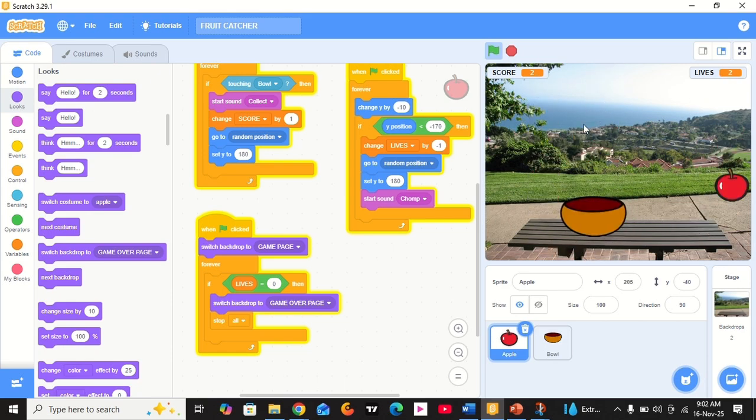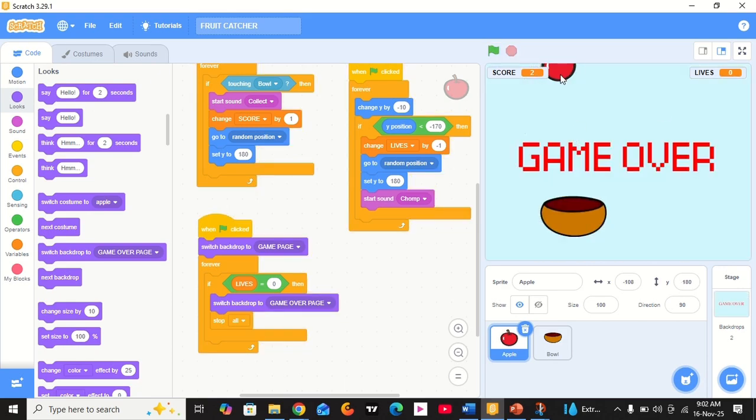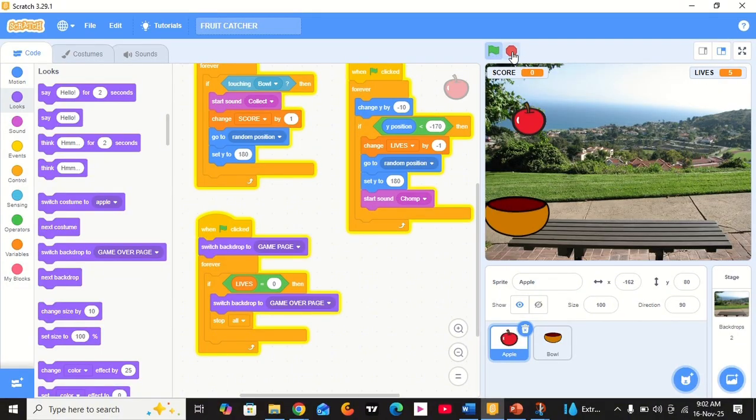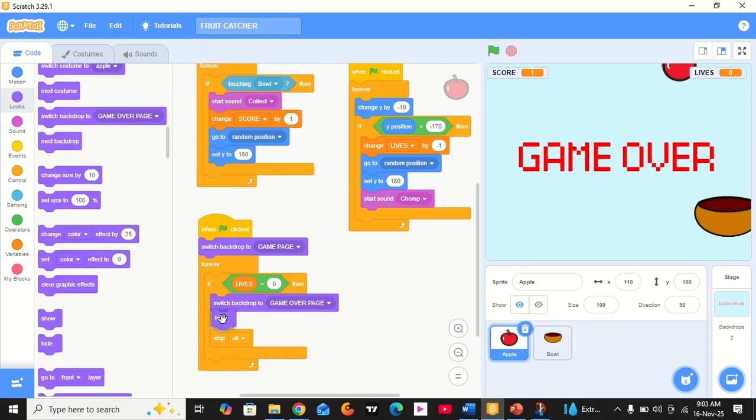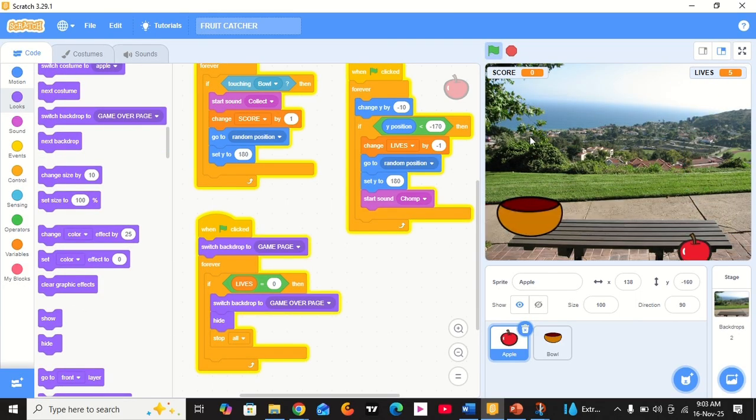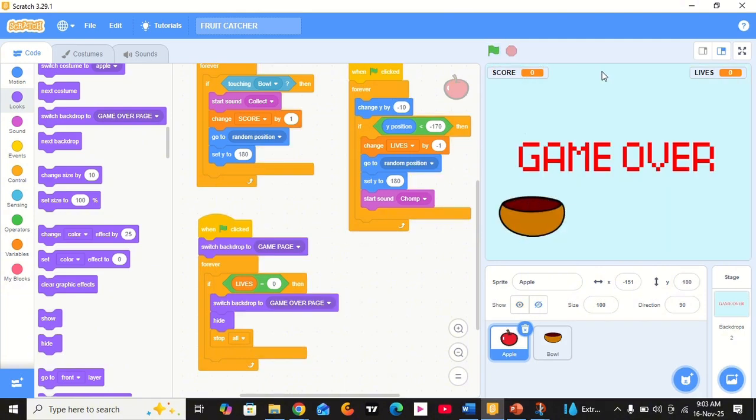Now that we have that working, we can continue with the hiding of the 2 sprites when the game is over. You notice how the 2 sprites were showing on the game over page. So let me fail 5 times and see. Okay, you can see the 2 sprites are still showing. So let's go to looks. On looks you say hide on game page, meaning when the game is over, the apple should be hidden. Now the apple is hidden, very good, but not the bowl.